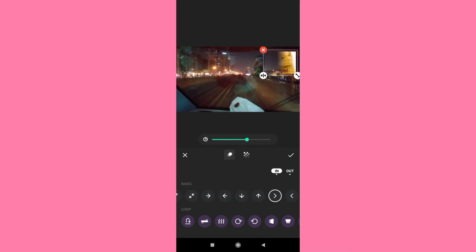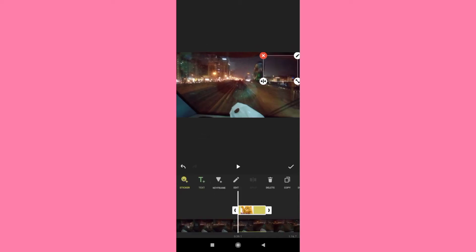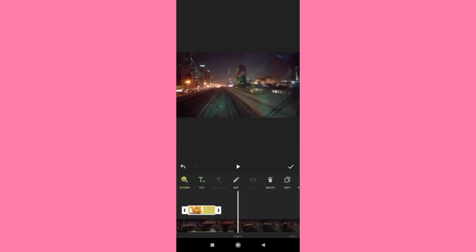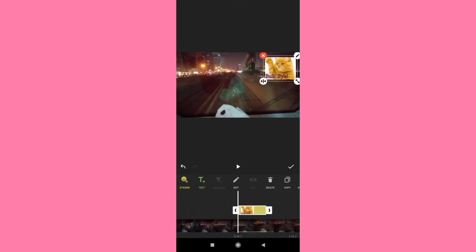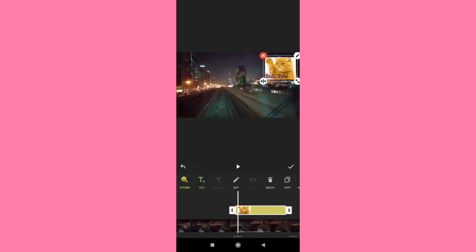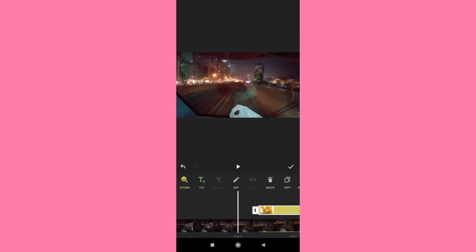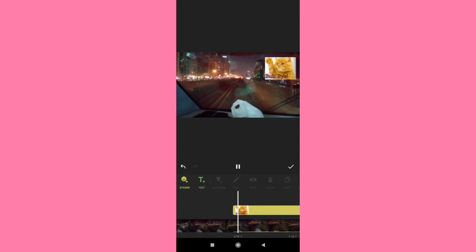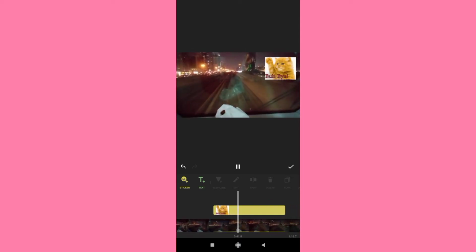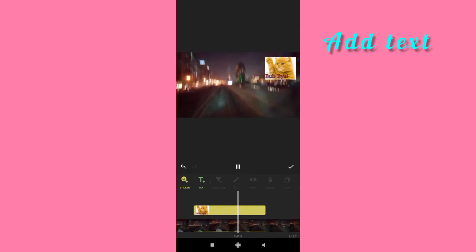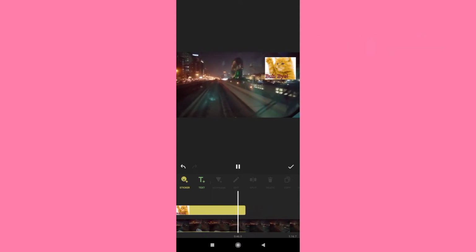Then I was saying you can increase the duration of this GIF or the sticker that you just put, just by dragging the sticker. You just drag just the way you saw back there. Then you can also add text. I added some text there.